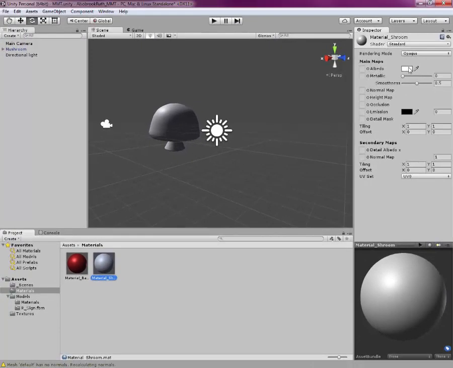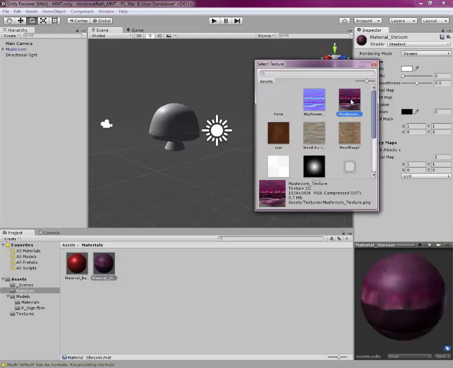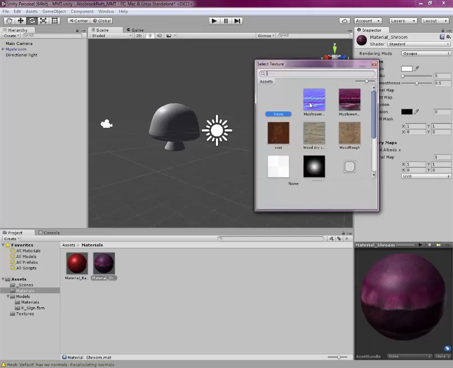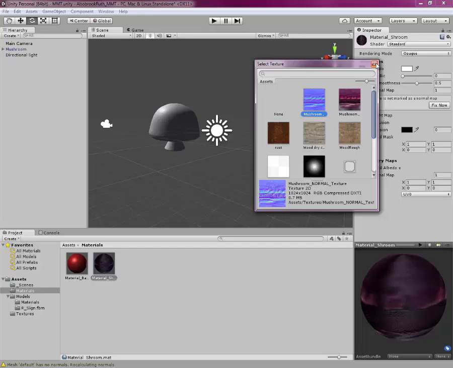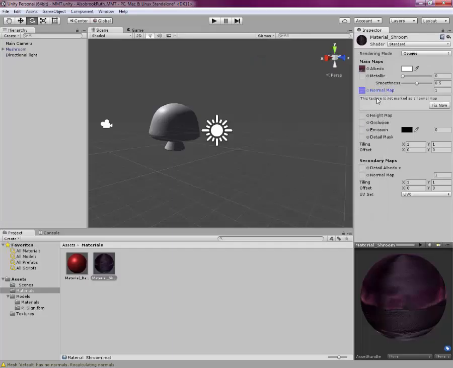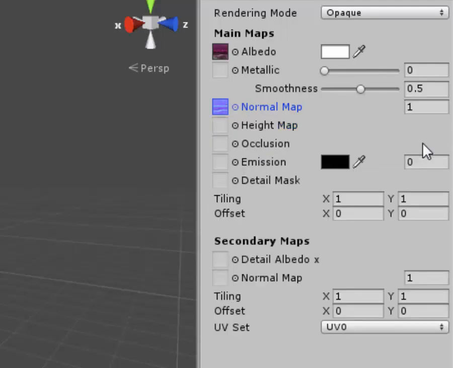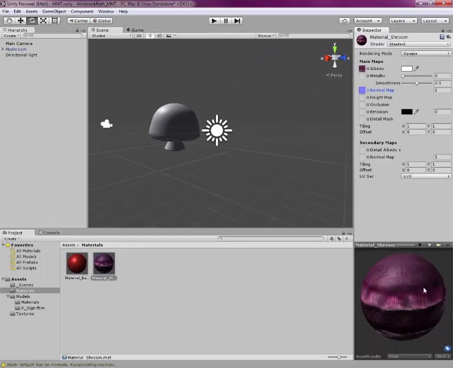And instead of changing the color, I'm going to click on the little radio button in the albedo and find the actual texture there, and then come down to the normal map and choose the normal. I might get an error. It just all depends. It says this texture is not marked. Fix now. Okay, Unity wants to fix it. I'll let it fix it. Sounds good to me.